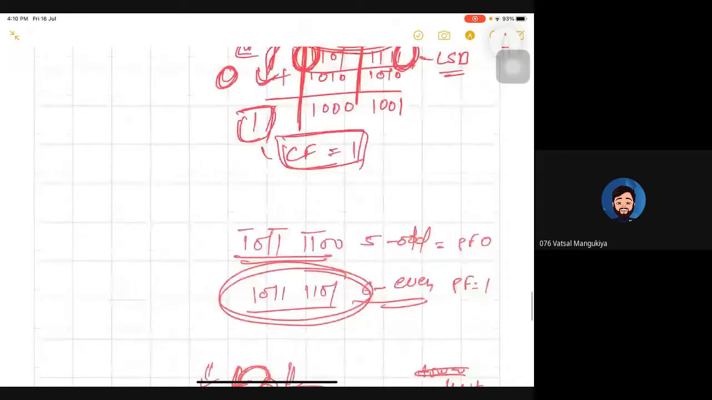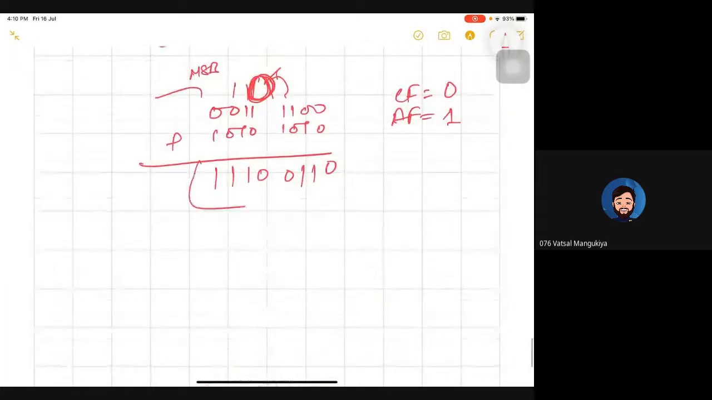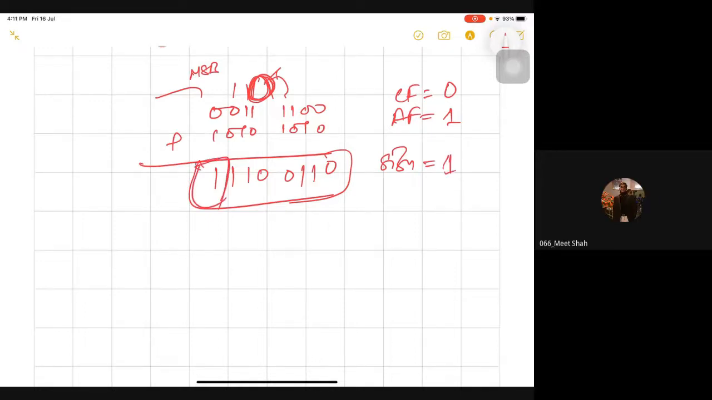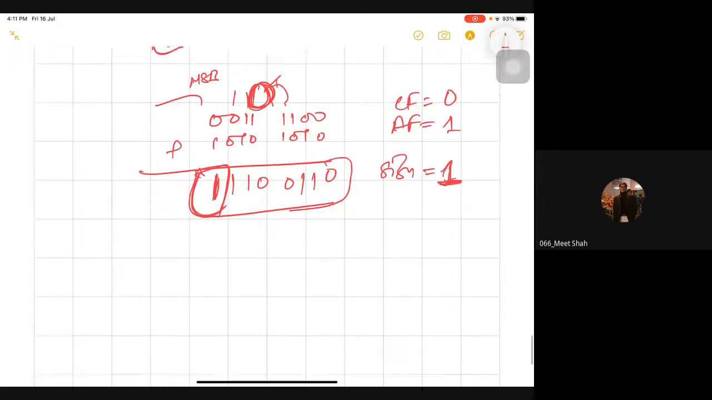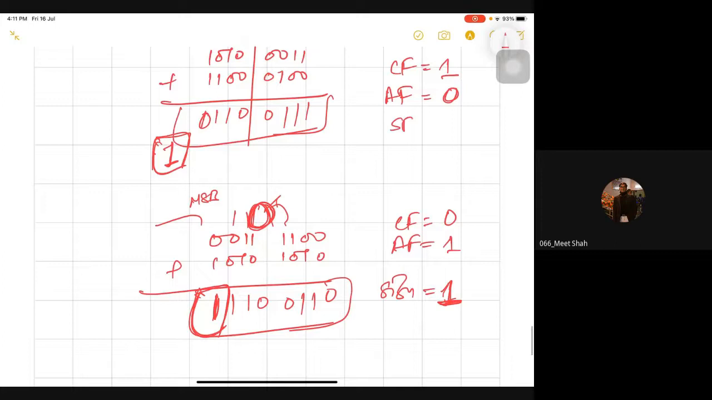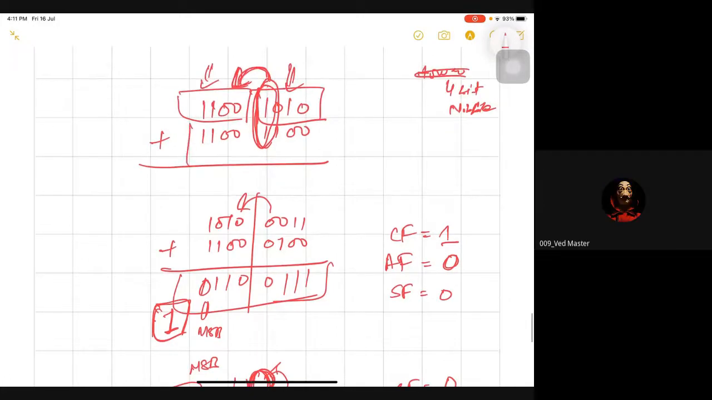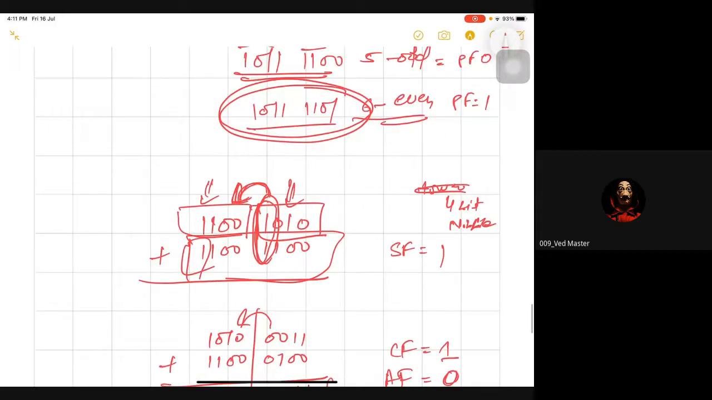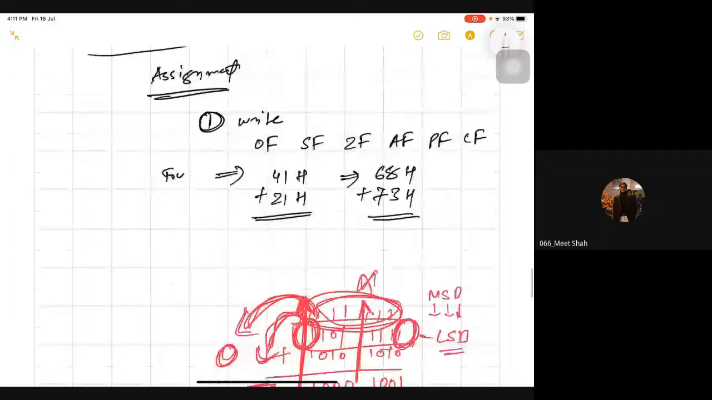First of all, tell me for this number, what is my sign flag value? Will the sign flag be 1 or 0? It simply takes your MSB. Here the MSB is 1, so this is 1. What is the sign flag value here? 0, because my MSB is 0. Clear? What is the sign flag value for this? 1, because this MSB is 1. For 0, 1, 0, 1, 0, 0, 0, 1, what is the value of the sign flag? 0, because my MSB is 0. So this is how the sign flag works.